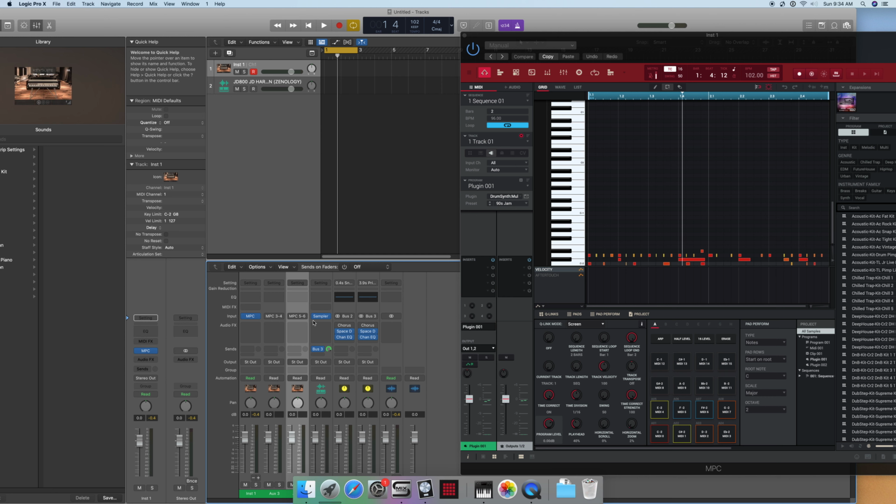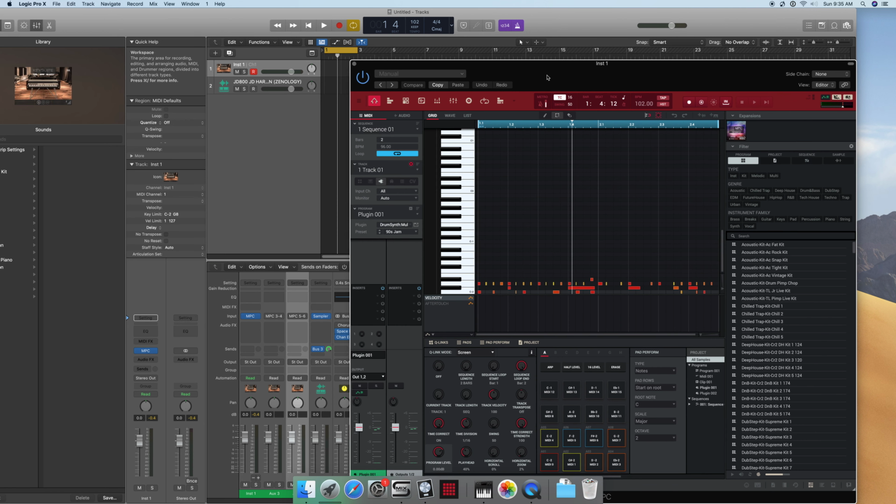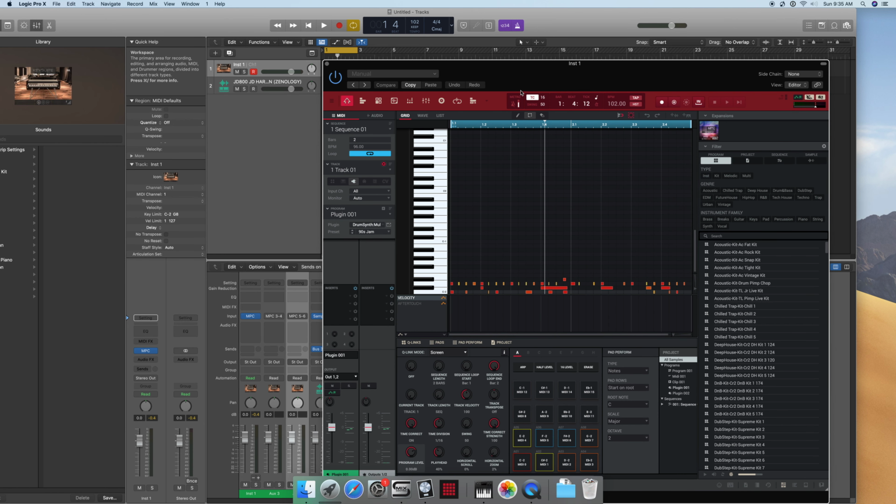And so the MPC really would serve as the idea creation starter, and then Logic would be that finishing touch, linear style structure recorder that I can take to the final end. And so that's kind of how I see the benefit, or the purpose, for running the MPC in Logic as a VST.